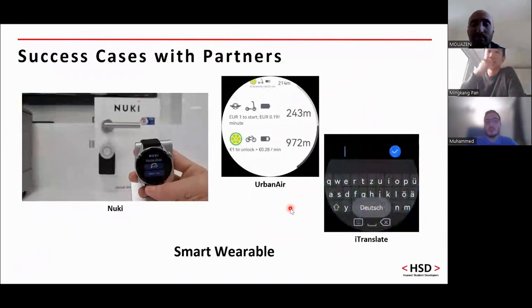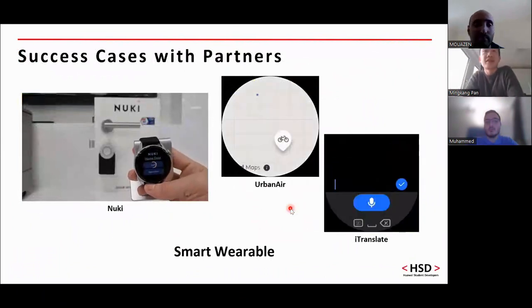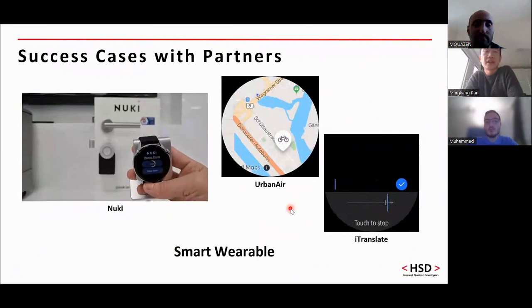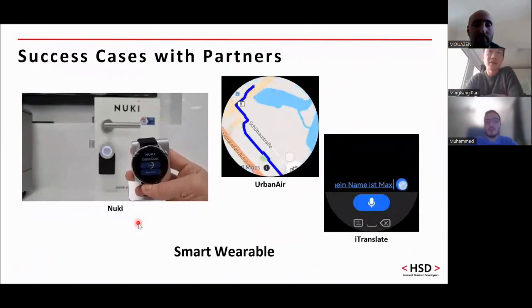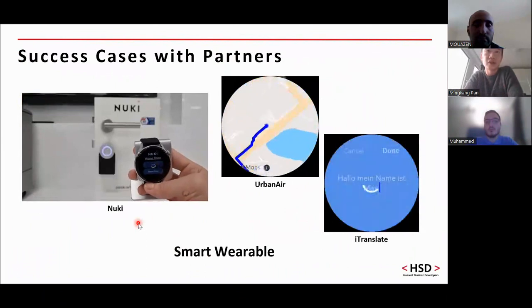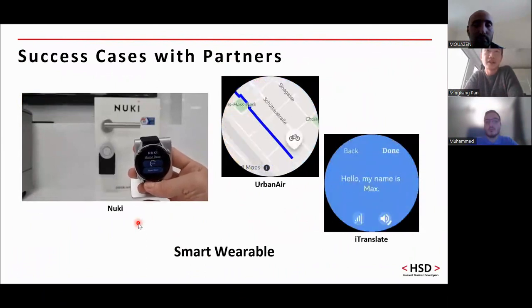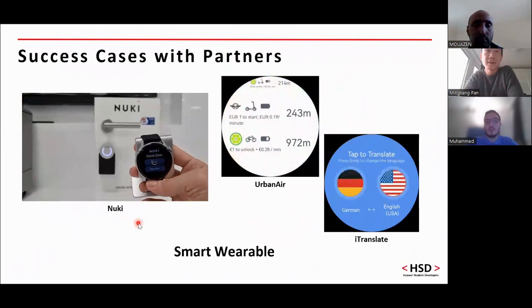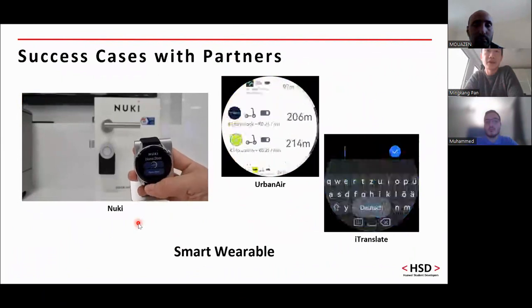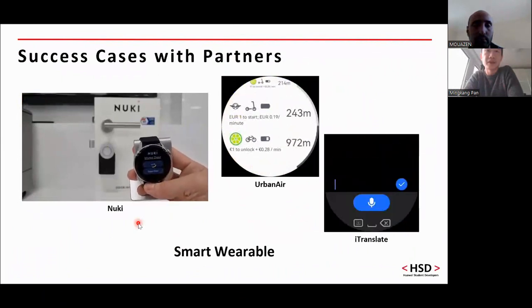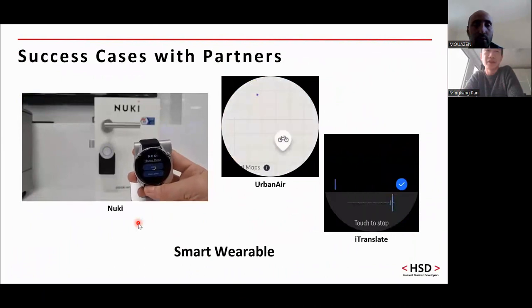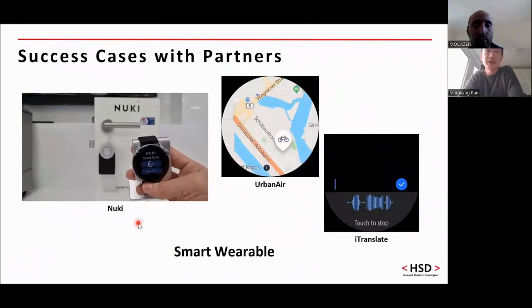So we have many success cases with partners already. On the left side, you can see Nuki. They are developing smart locks with watches. In this case, you can open a door or lock a door with the smartwatch, so you don't need to carry your key anymore.